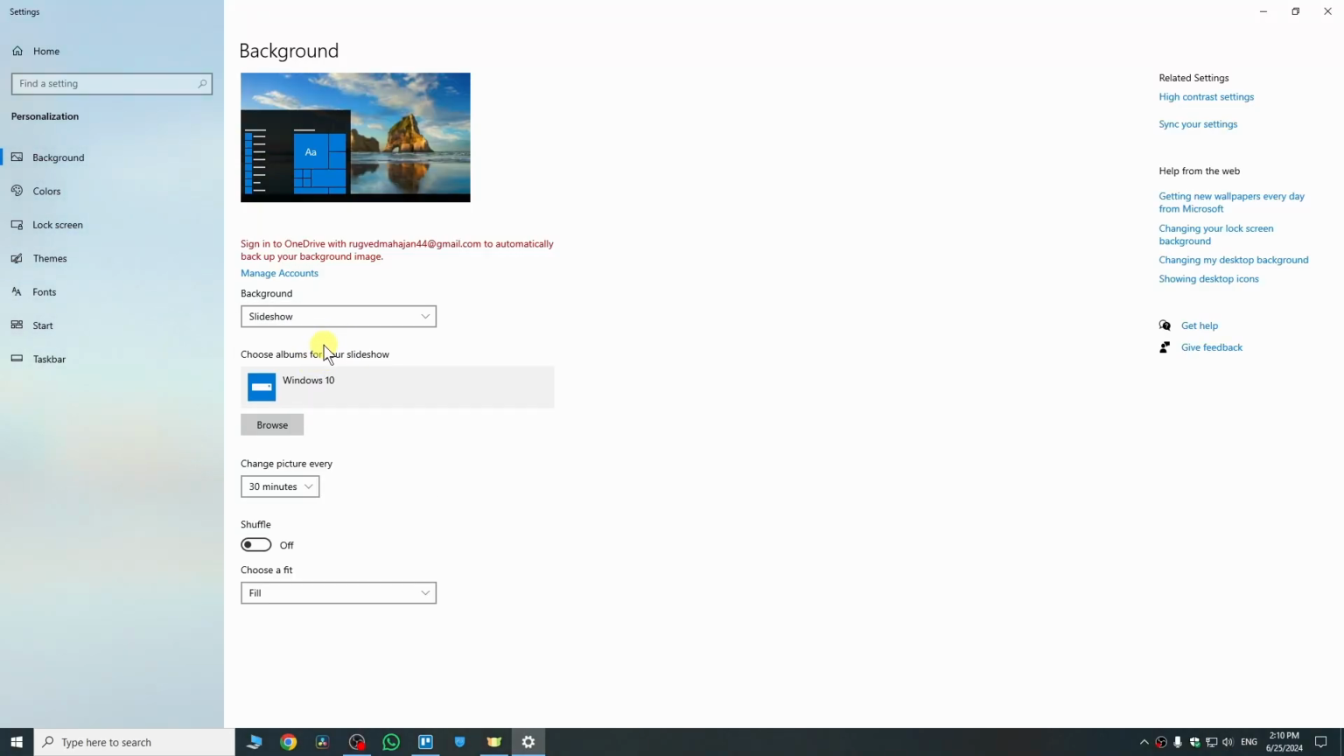And also there is one more option, which is slideshow. We can set a slideshow for our desktop background. We can choose multiple images by clicking on this browse and then select the multiple images. We can also choose our interval. We can set it to 1 minute, 10 minutes, so that the background will be automatically changed by the interval time.